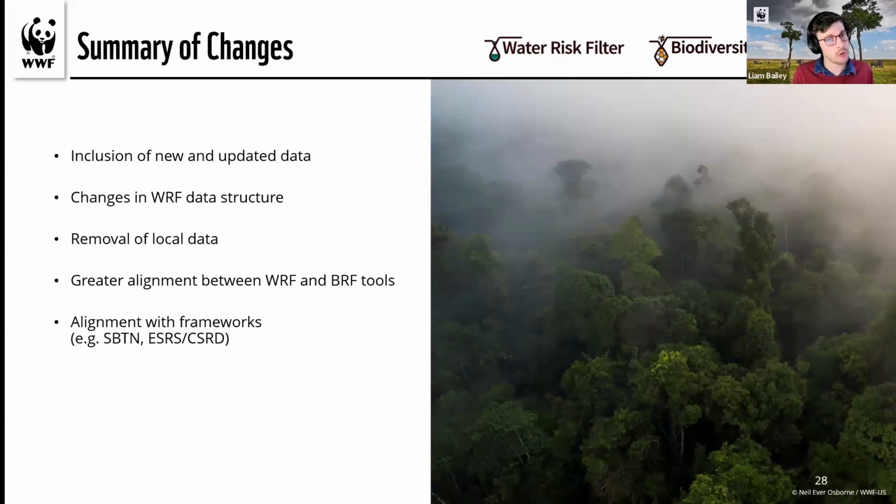Unfortunately, we've needed to remove the local data sets from the tool, but these have been passed over to our WWF network offices and hope that these will be maintained further in the future. And as we've made these changes, we've also tried to achieve greater alignment between water and biodiversity, so it's a bit easier to understand risks that are shared between the two tools. And as I mentioned for SBTN, we've tried to make sure we have better alignment with large international frameworks. SBTN is one example, but also ESRS CSRD, which is another one that we've been trying to align with better or provide advice on. So that's the summary of the changes that we've made.